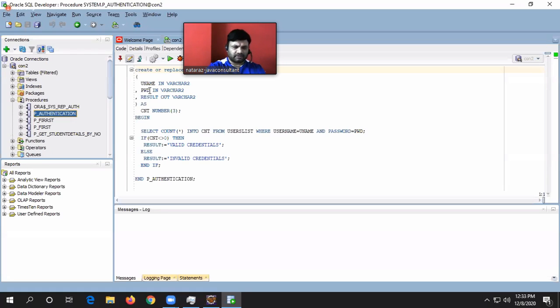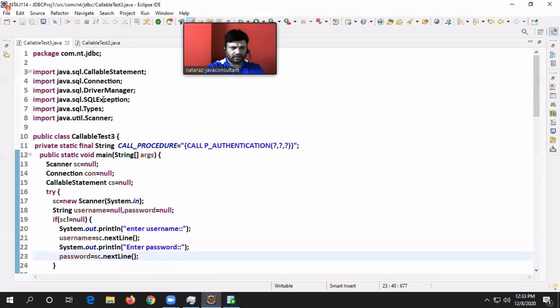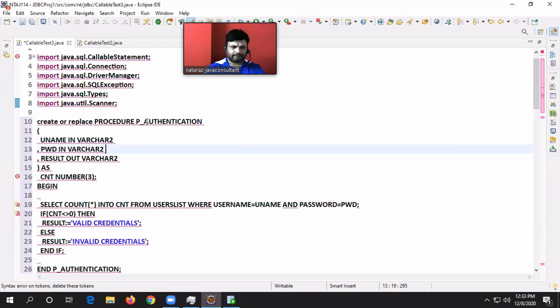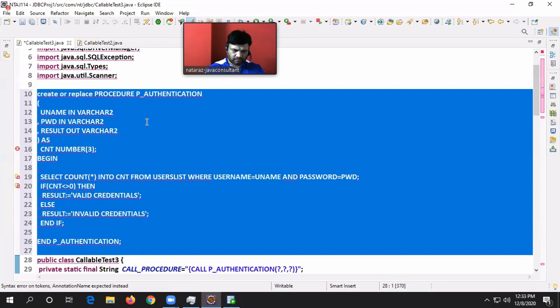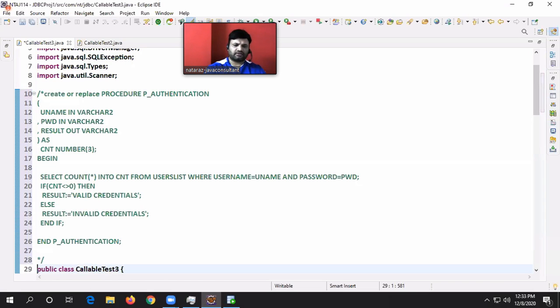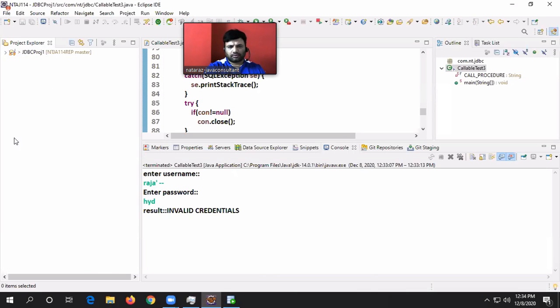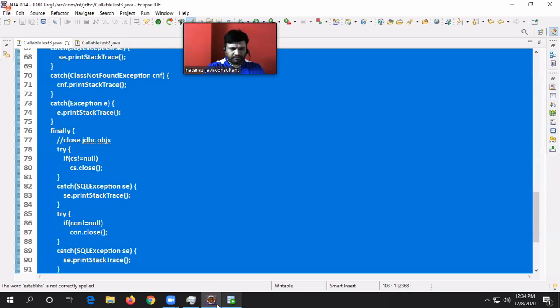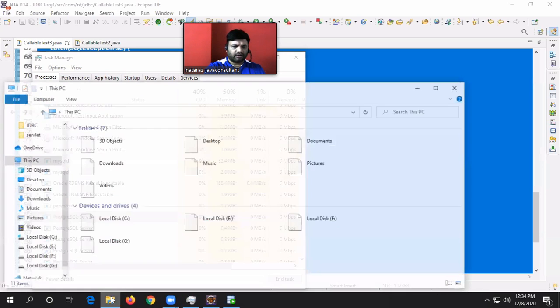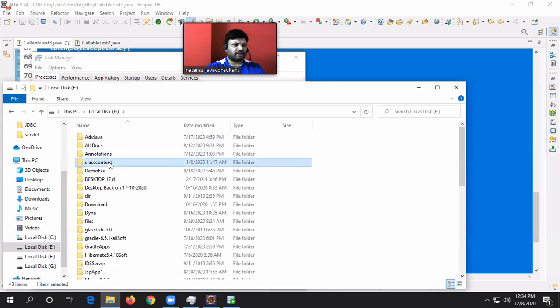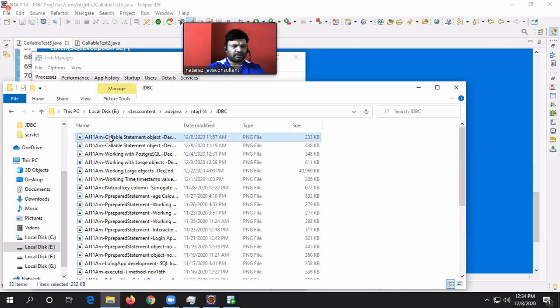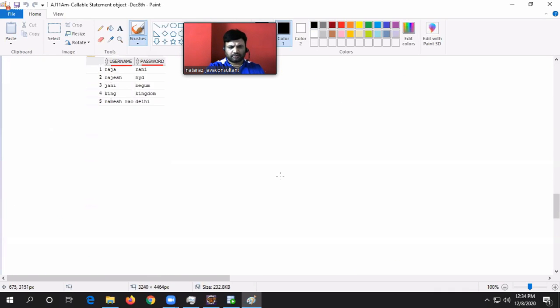P_authentication, this is the query. Copy this, copied, paste, pasted, done. Yes, guys, we have got it. Let's copy paste the application, guys. Did I save the document? E drive, class content, advanced Java, callable statement, December 3rd. Here is my paintbrush.